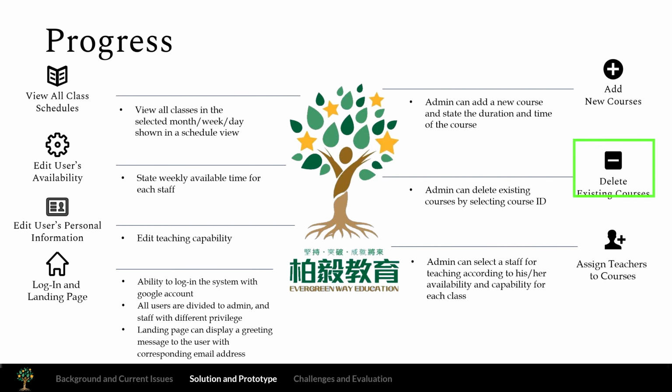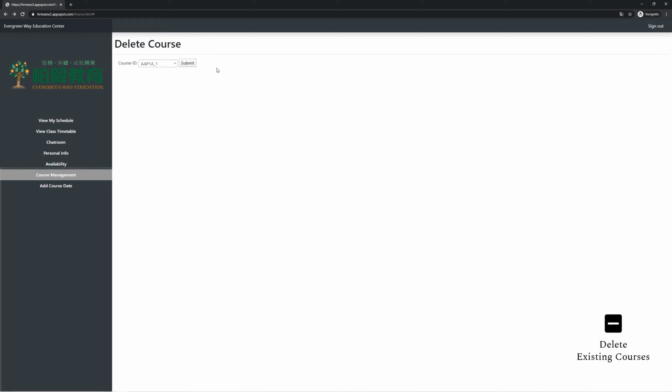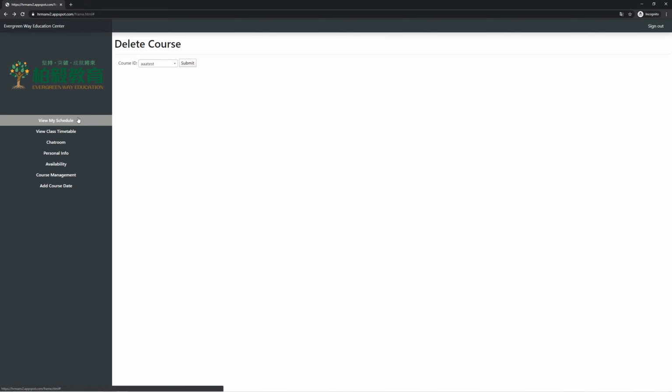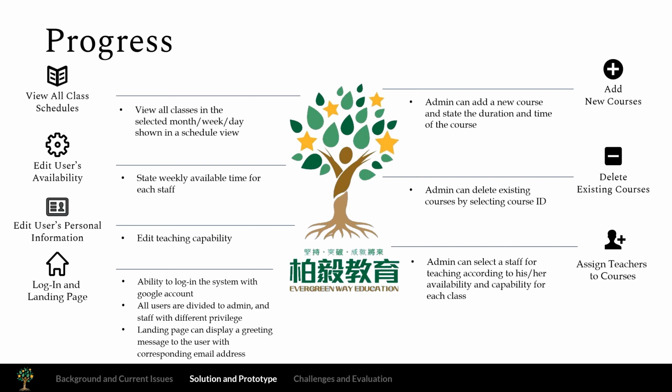The admin user can also delete a course by selecting the course code from a list of existing courses. After submission, the chosen course will be removed from the course database on the server. This brings us to the end of our live demonstration session, and I'll pass the time to Sylvia.